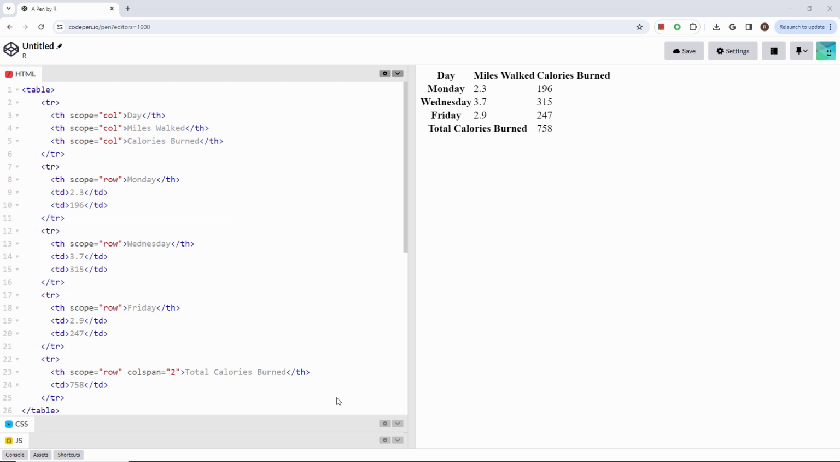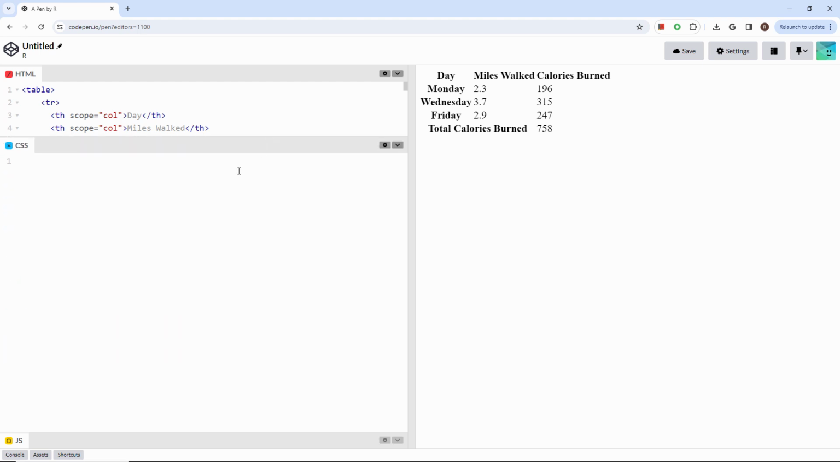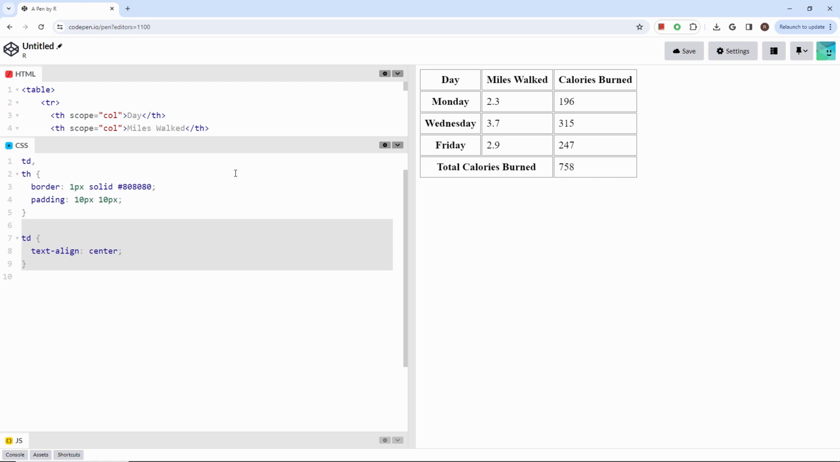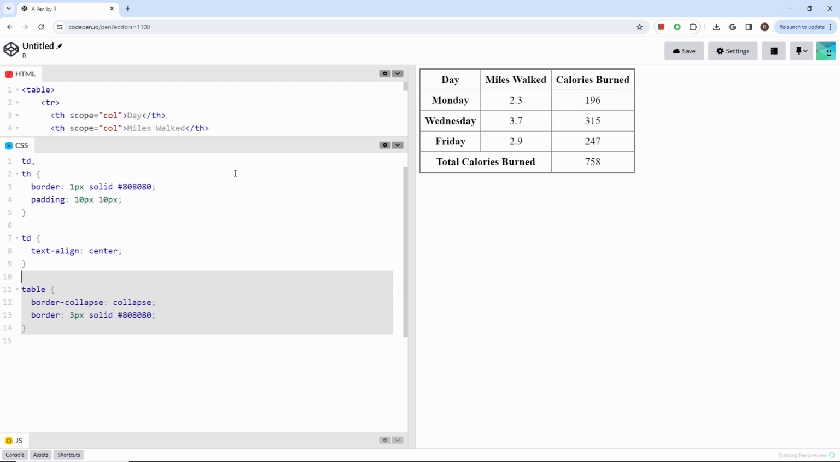Now let's add some CSS styling. We'll add a border and padding to the data and header cells using the border and padding properties. We can center the data within the cells using the text-align property. To merge these double edges into single edges, we'll use the border-collapse property. We'll also make the outside border thicker using the border property.